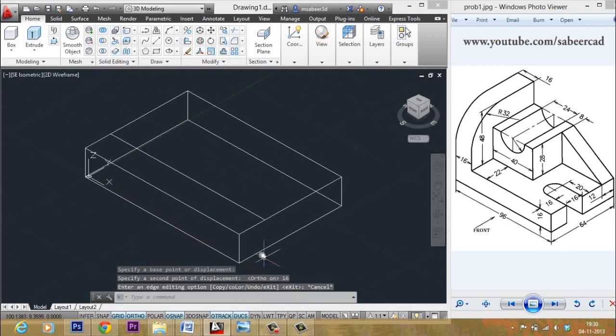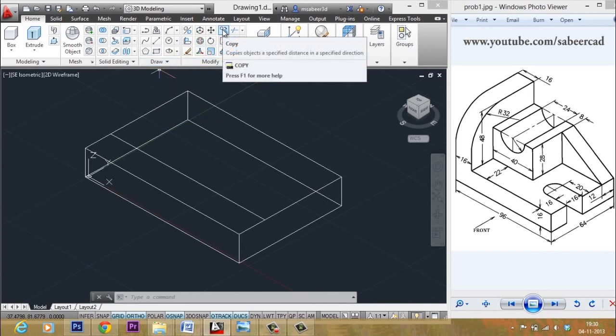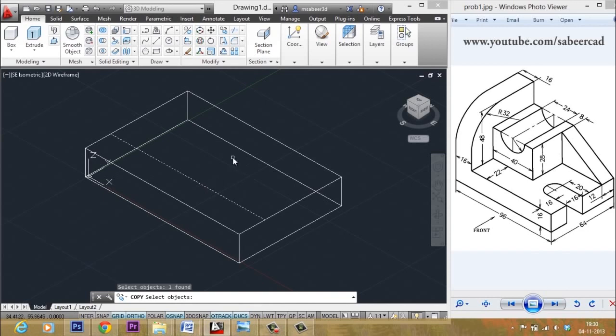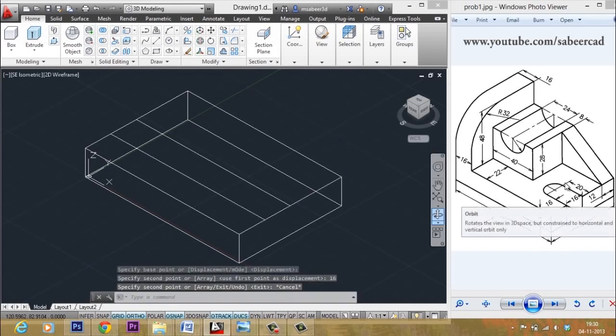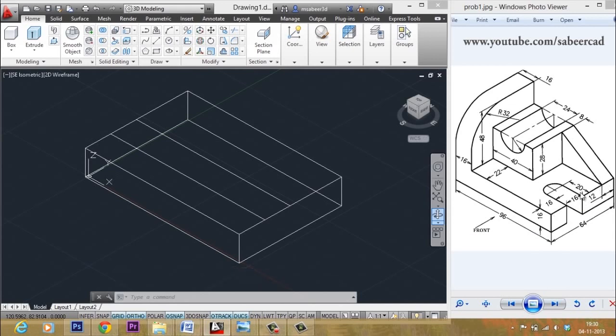Otherwise, I should draw a line, then I have to give a copy command. So by copying this edge, I have eliminated drawing an additional line. Now I must take another copy of this particular edge 16 units in this direction to draw this line. So I'll give copy. I'll take the copy tool from the modify panel. Then I'll select this edge and then the base point and the second point at a distance of 16 units. Okay. Then I must draw this line which is at a distance of 20 units from this edge, from the right edge.